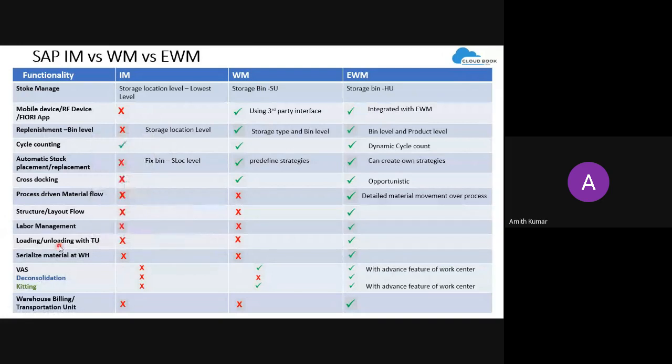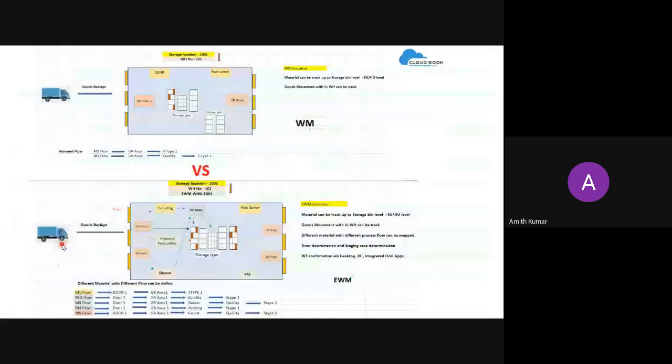Okay. Fine. So I'm on the next slide. I hope you all can see this pictorial view of the comparison of WM and EWM. Can you all see it? The pictorial view? Just to confirm. Okay, fine. Thank you for confirming.